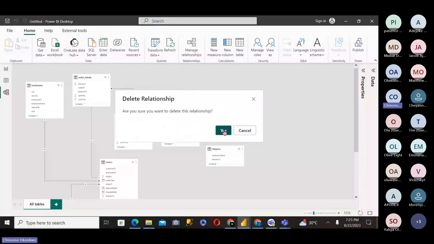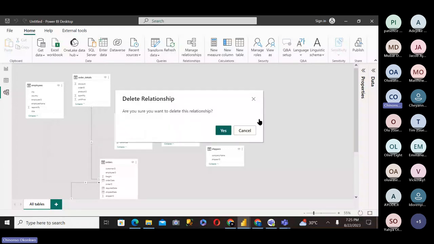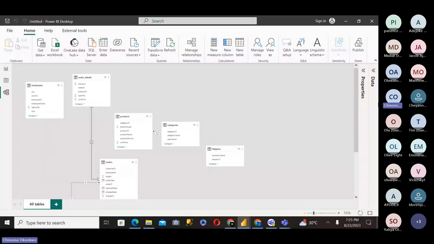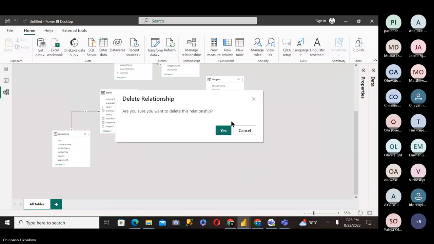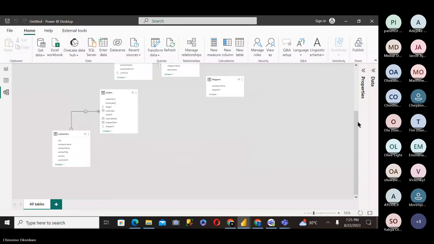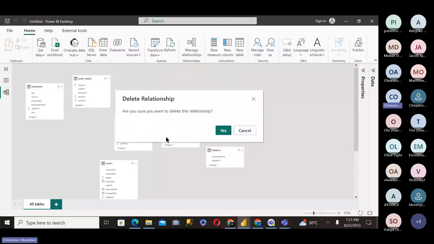You can also turn off auto detect in your settings. That'll make it easier than going through this. So I want to create the relationships. I'm just deleting for now, and then I'll start creating the relationships. Okay, so yes, I've deleted all these relationships for now.